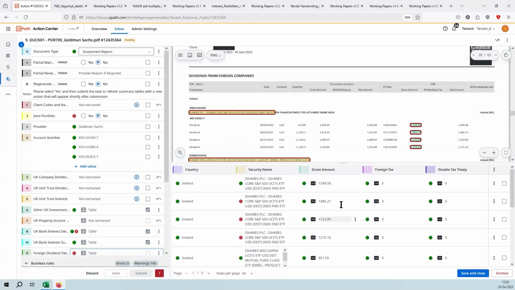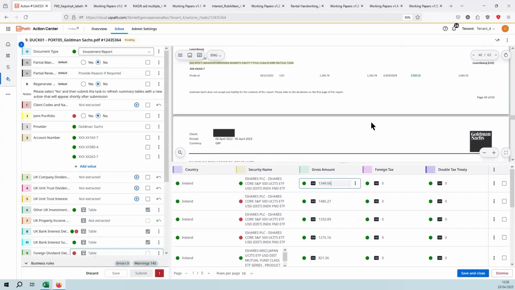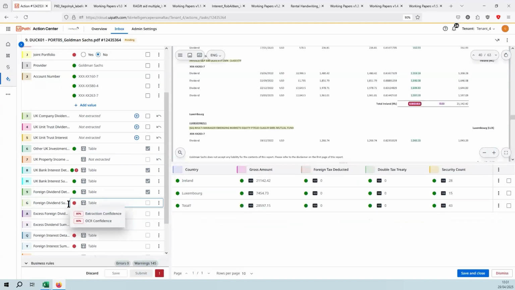You might think, well, this can take me ages to go through and check all these. There's pages and pages of them. So how do I speed this process up? Well, it comes down to the whole green dot system and the summaries. So what I would do on a document this big is I wouldn't even bother looking at the foreign dividend detail. I would go straight to the summary table.